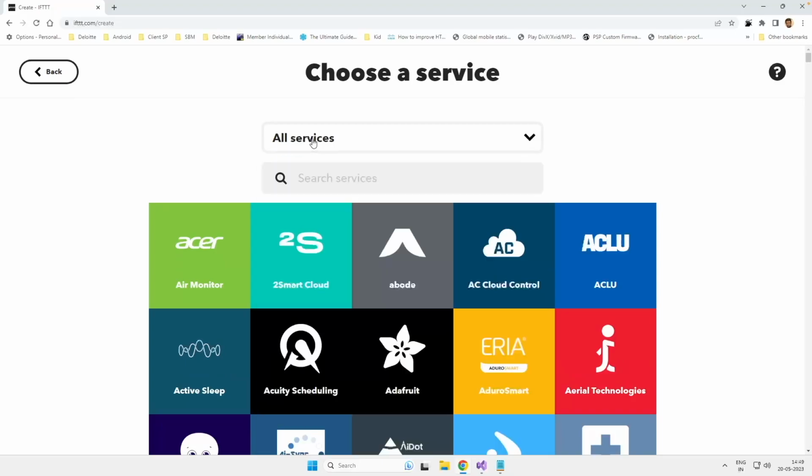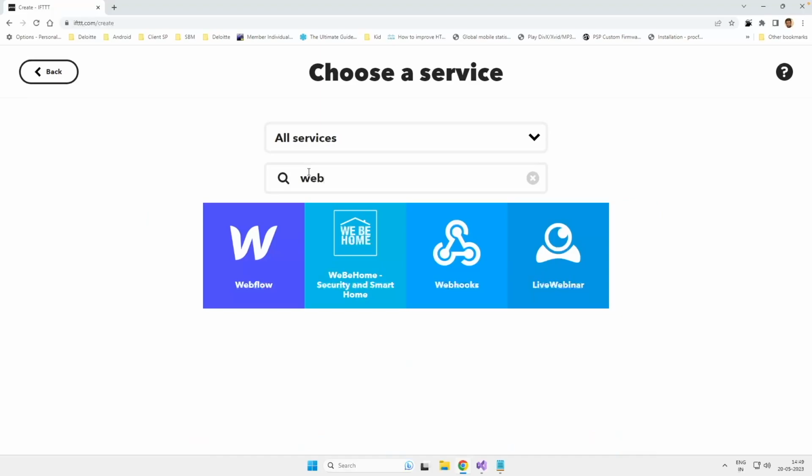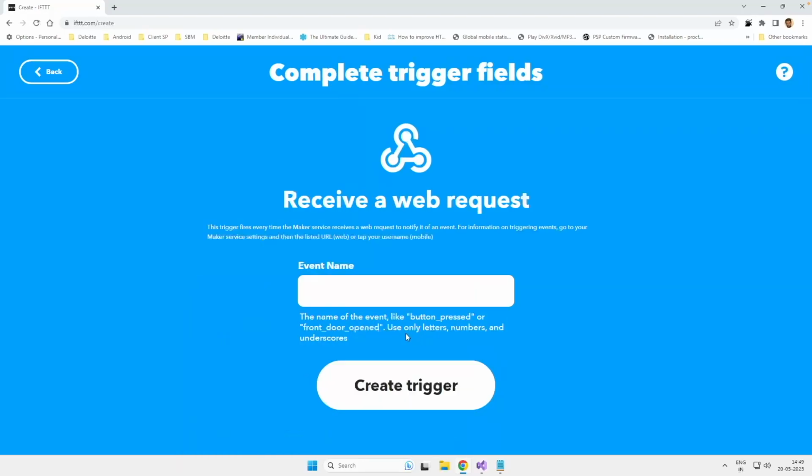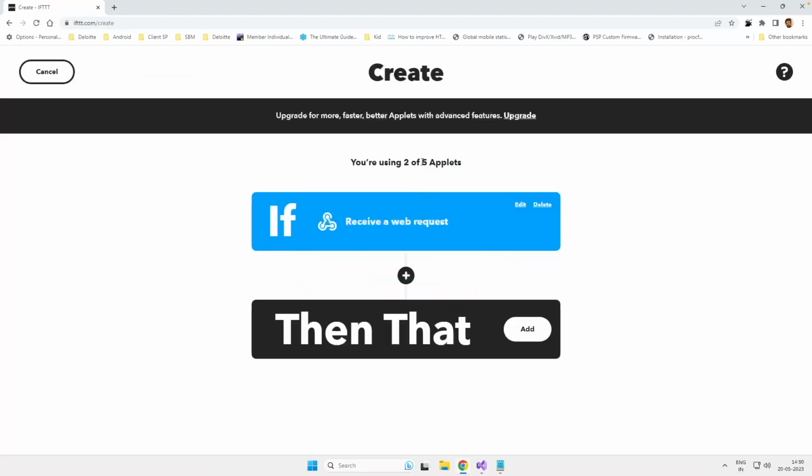So here for our purpose, we will search for webhooks. We are going to set up a webhook that can receive a web request. You can call that URL, and it will let IFTTT know that this event has happened, and it will trigger that event. Let's call the event price underscore alert, and we can just hit the create trigger button here.